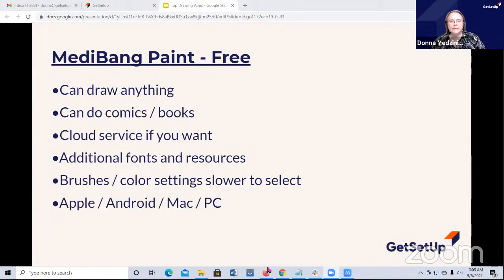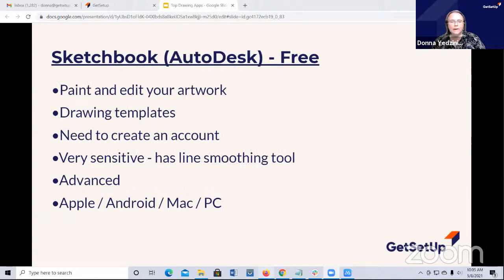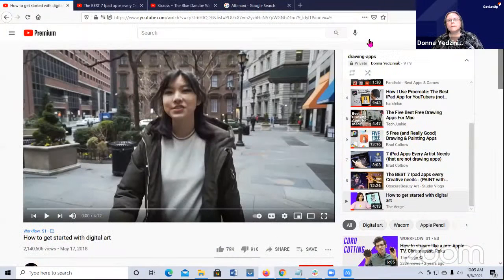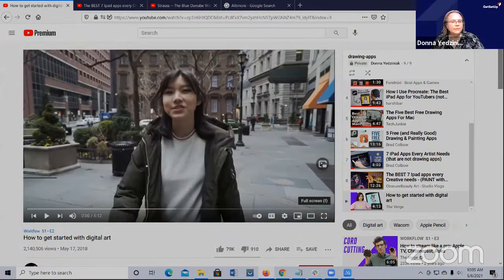All right, so first I'm going to play some videos. These will give you a little idea of what we're talking about here. This is a young lady who talks about getting started with digital art. You see a little bit of the setup she does. This is just to give you an idea of what people are doing when we talk about this digital art. So I'm going to turn this on here for you.